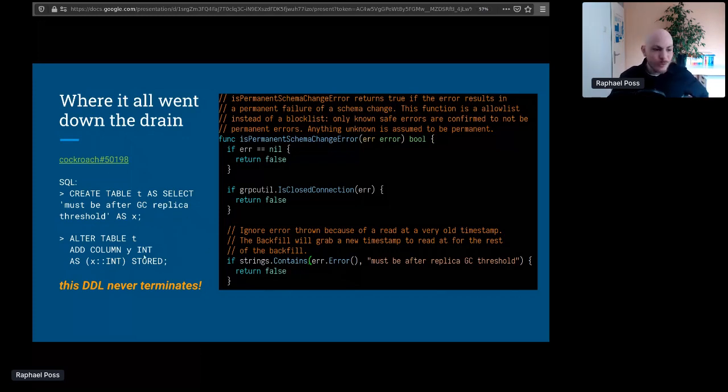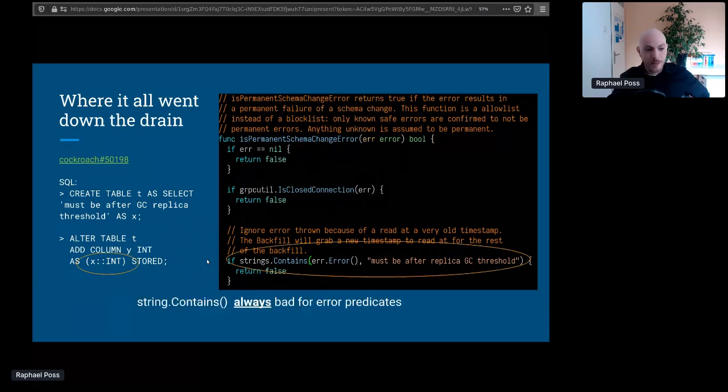And the cast error in Go with the strconv library will copy the text that was being converted, including therefore this entire string. And so here you get an error for a conversion from string to integer that contains this string. And then you come here, and this error is considered to be a non-permanent schema change error, and the DDL never terminates because the database tries to retry it forever. That is really, really not good. So what we learn here, number one, is that strings.Contains is really bad for error predicates. So that was something that was already spelled out in many places before in the Go ecosystem.